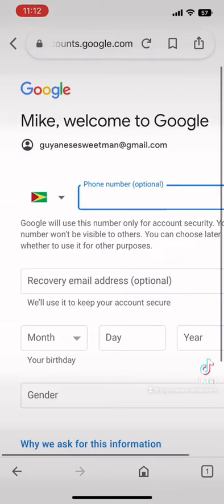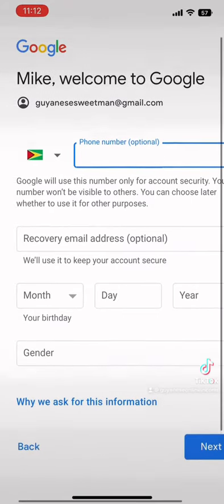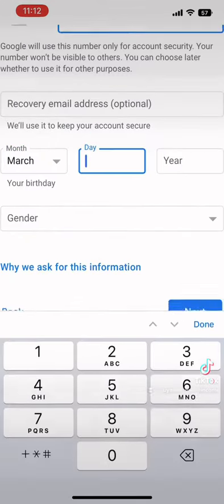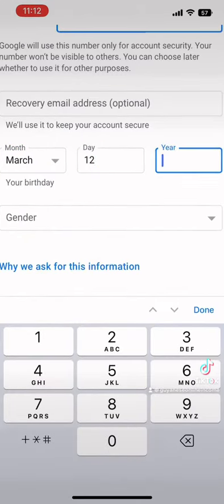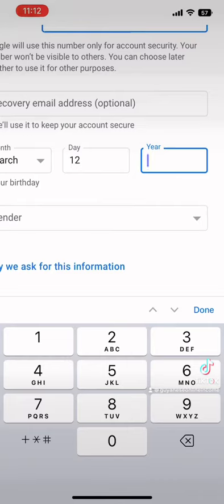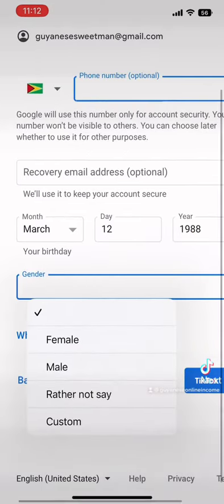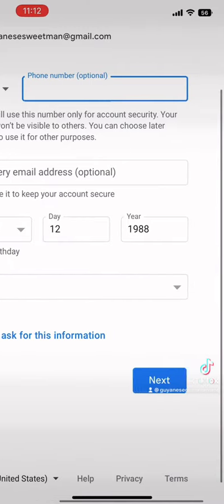Okay, you could enter your phone number, but it's optional. You don't have to. Click on the month. I choose March. Click on the date. Put the date when born and the year as well. Then click on gender, male or female, and click next.